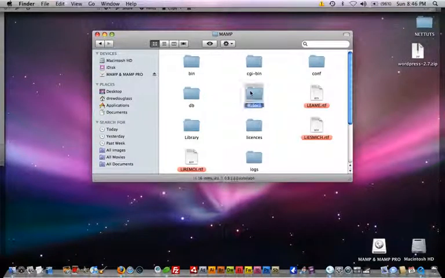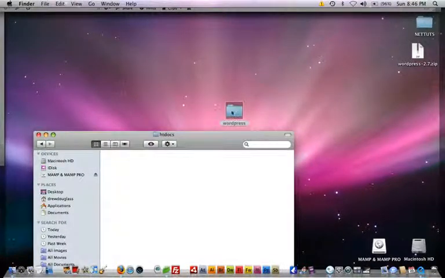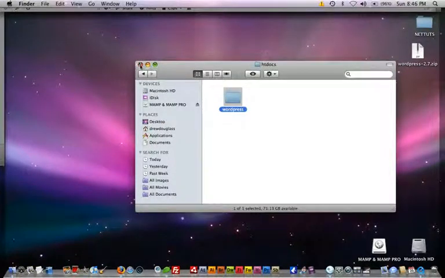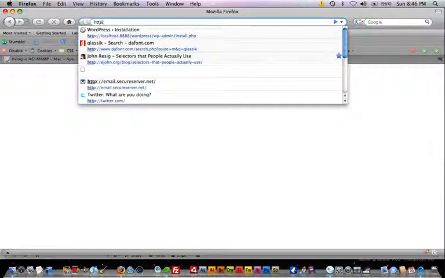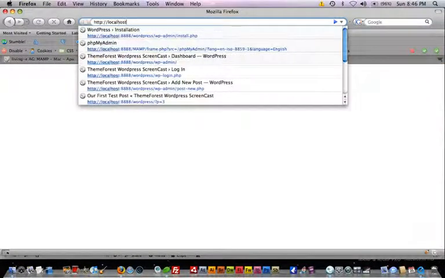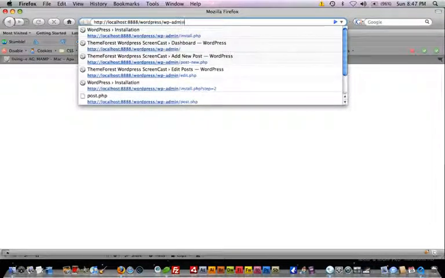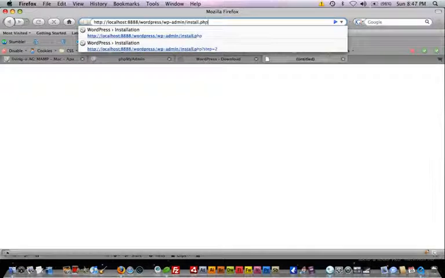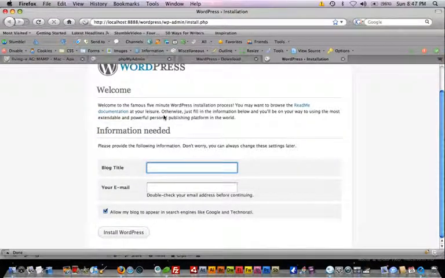Now the last step is just go to Applications or wherever you installed MAMP. Go to htdocs. I'm going to delete the old folder I had there, and move the new WordPress folder we just downloaded into the htdocs folder. Now if I go back to Firefox and open up another tab, and I go to localhost:8888/WordPress/wp-admin/install.php, and we hit enter, there you see that WordPress is installed and running on your server.